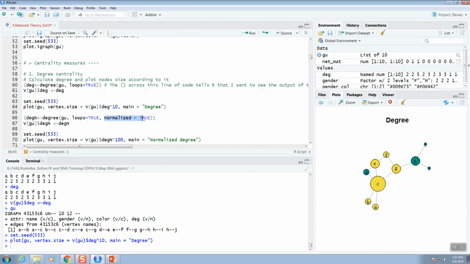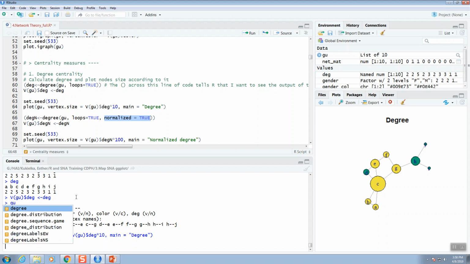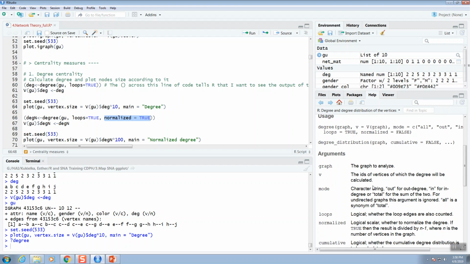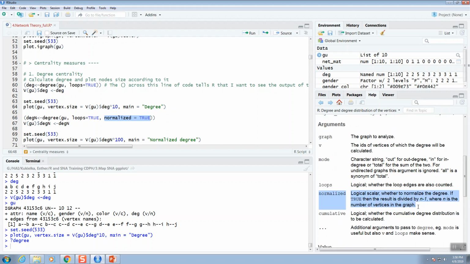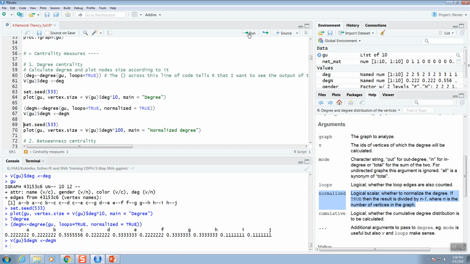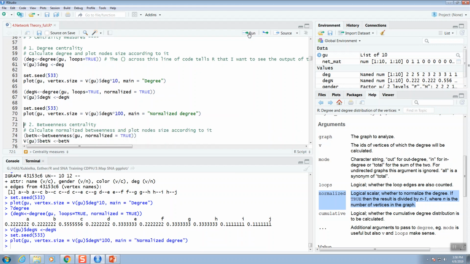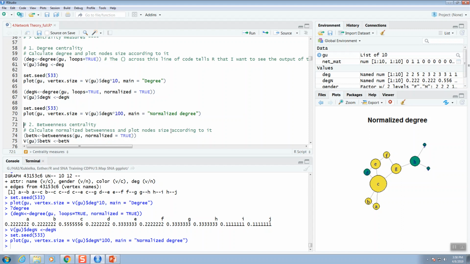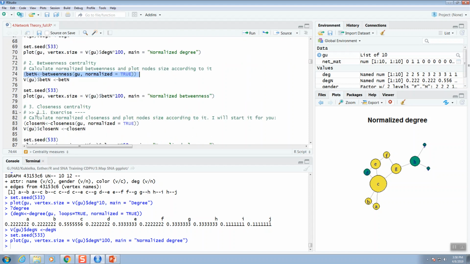We can also do a normalized degree, which is dividing by n-1, where n is the number of nodes, and you can see that by looking at degree and looking at normalized. So we're going to do a normalized degree. I'm doing the same thing. I attach it as a node attribute or vertex attribute, and now I plot it and I say, okay, this is a normalized degree. Yeah, this is the exercise.